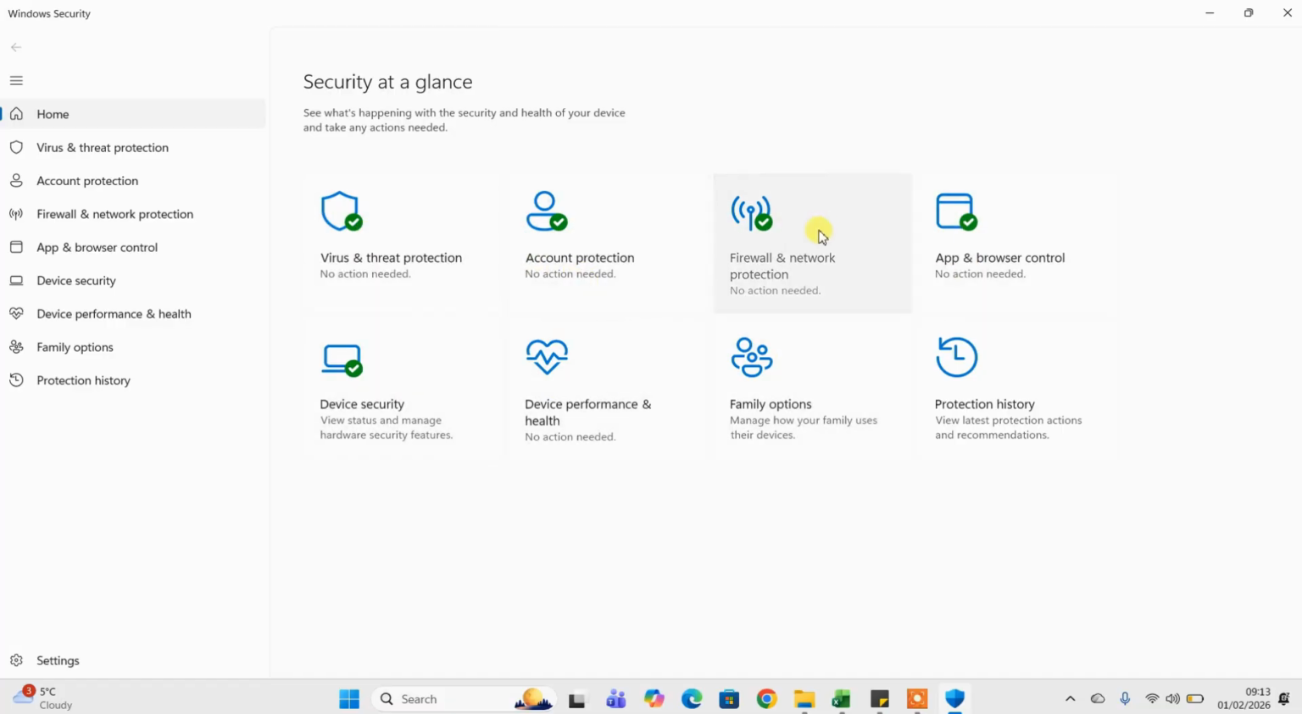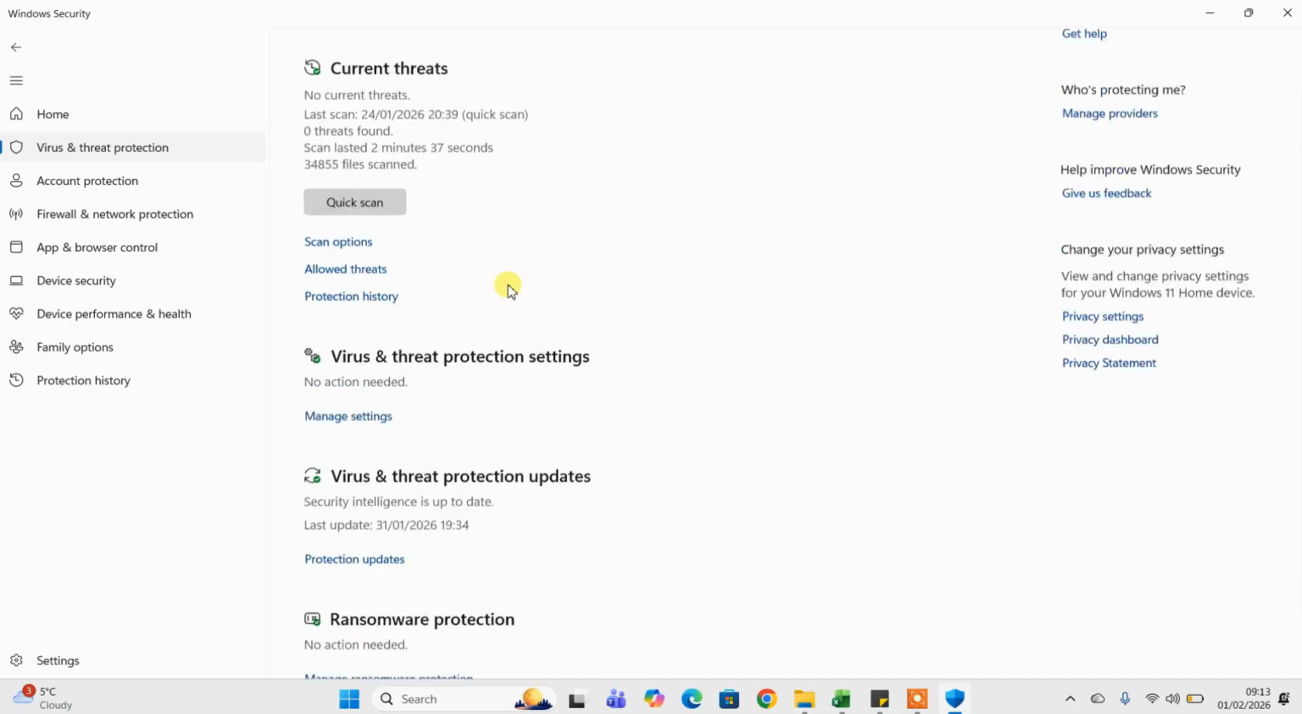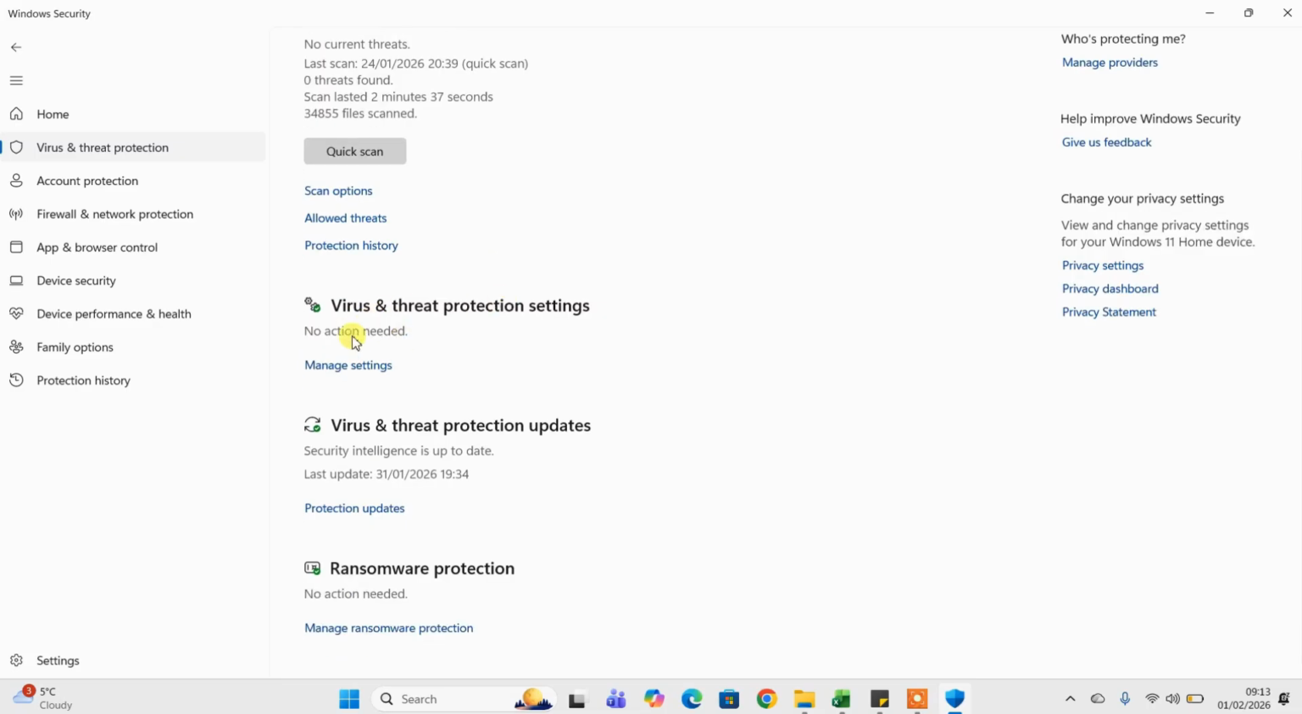If anything is not green, you need to make it green. On the left hand side, you can see Virus and threat protection. Click on this one. Current threats: there is no current threat. If there was, it would show here. Quick scan: you can easily run a quick scan and see if there are any virus-infected files in your computer or not. And there are other options, virus and threat protection updates, ransomware protection.